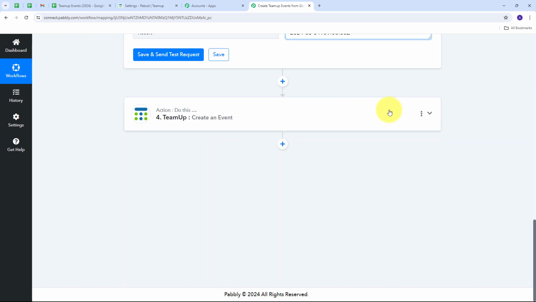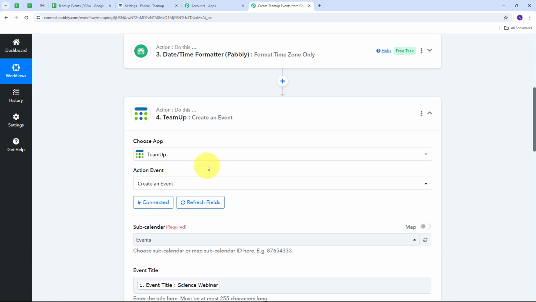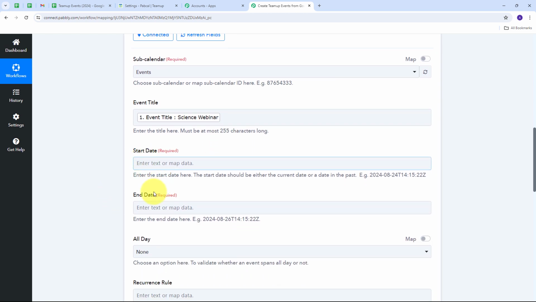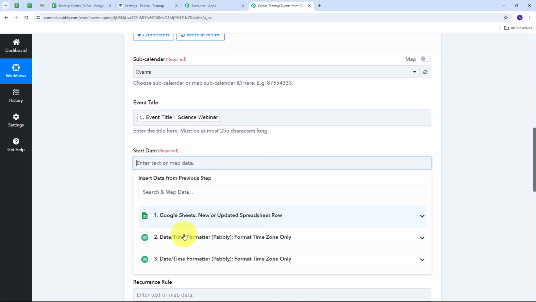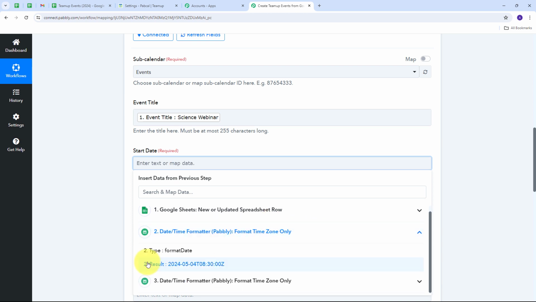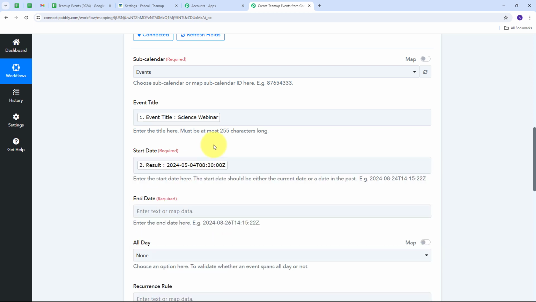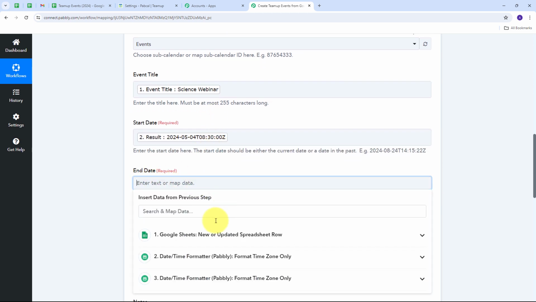Now what I need to do is open this tab. And here I'm going to map my start date and end date. So I'm going to click here. I'm going to first open the response of the first Date and Time Formatter, and in the result, I have my start date and time. So I'm going to map this. Similarly, I'm going to map my end date and time.